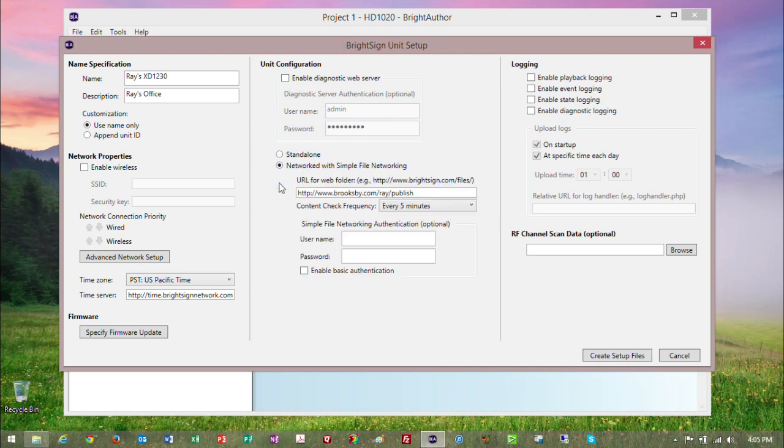Here we choose simple file networking. BrightAuthor remembers, because I've done this before on this machine, the last URL I used when building a simple file networking setup. In this case, this is the fully qualified HTTP URL to the folder on my web server. It happens to be on a domain that I have control of, the Brooksby domain, a folder called Ray and a folder called Publish. So there it is, and I'm going to use that folder for publishing, and here's where I choose how frequently the player will check in.